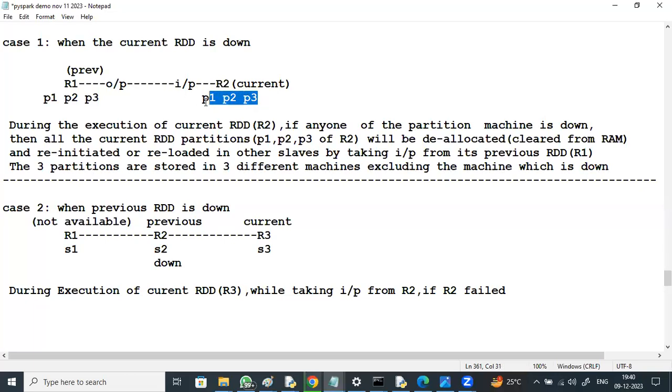But I agree on the wide transformation, correct? But if they can identify whether it's a narrow transformation or a wide transformation, if it is a narrow transformation, then they can do it, correct? Wide transformation, I agree, they can't do it. Forget about narrow and wide.